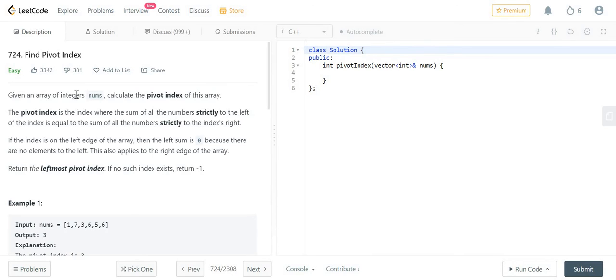Okay, now let's move on to the question statement. You are given an array of integer nums. Calculate the pivot index of this array. And now let's see how the pivot index is defined.